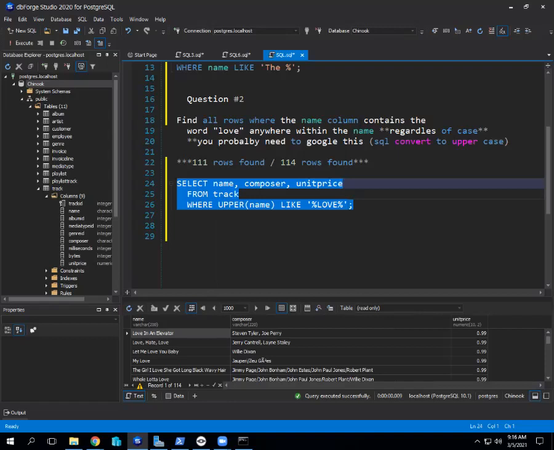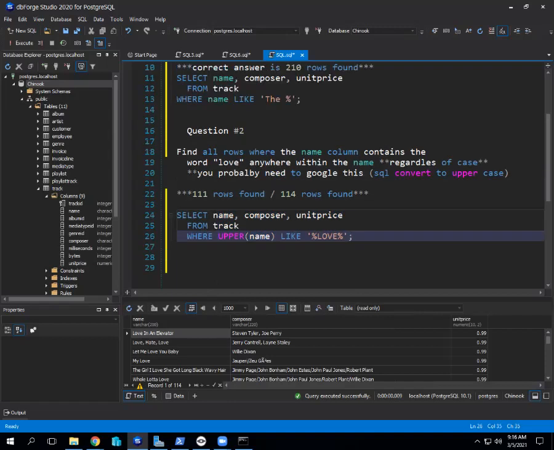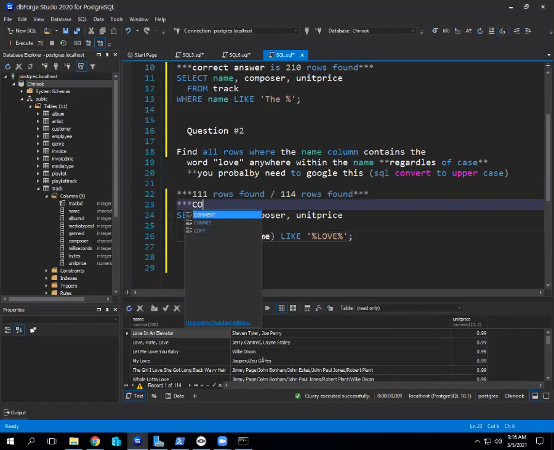How do you search for something where case is not an issue? Well, there's a function: convert everything to uppercase, and then make sure whatever's after your predicate is typed in uppercase, and it'll be a match. So the correct answer appears to be 114 rows.